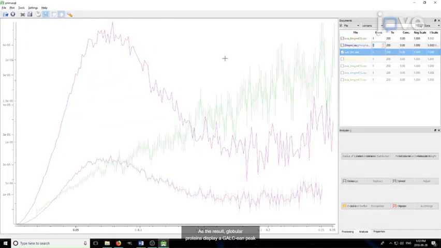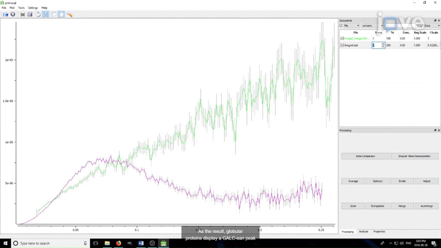As the result, globular proteins display a Gaussian peak, while unfolded proteins will display a plateau instead of a peak and resemble a hyperbolic plot like the one shown here.